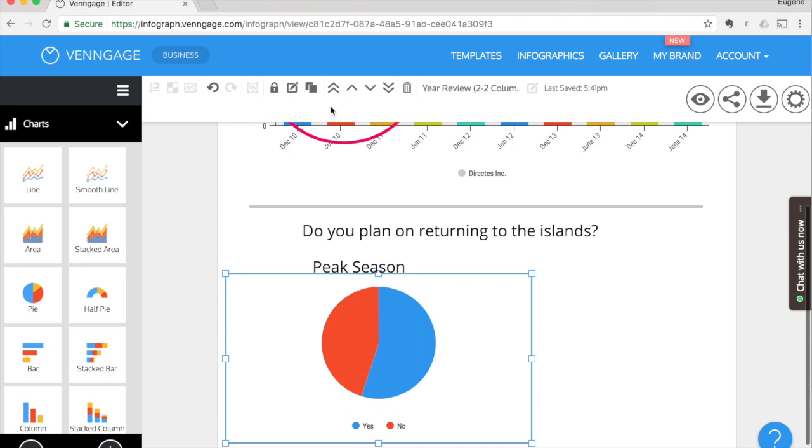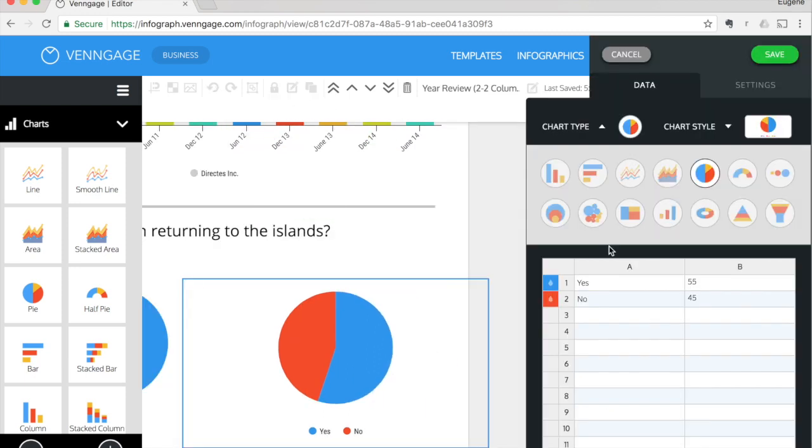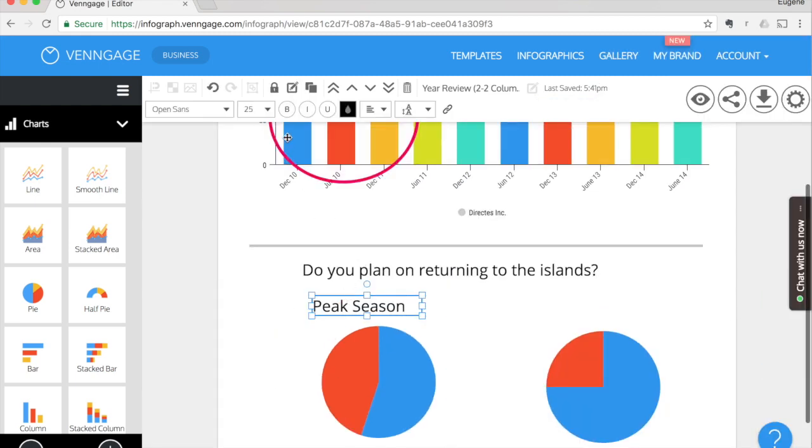And I'm going to make a copy of this for the non-peak season. So in the low peak season, the numbers are a lot higher because satisfaction is a lot higher. So we're going to say 75 and 20%. So this was off-peak season.